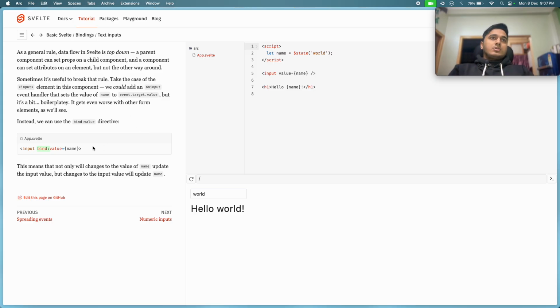Bindings. As we have discussed, as per Svelte, the data always flows from top to down. So a parent can pass attributes to a child, and they can pass functions as well, which can be called by the child. But there may be cases where we want two-way binding, which is functionality already provided in frameworks like Angular. So in that case, they already take care of it.